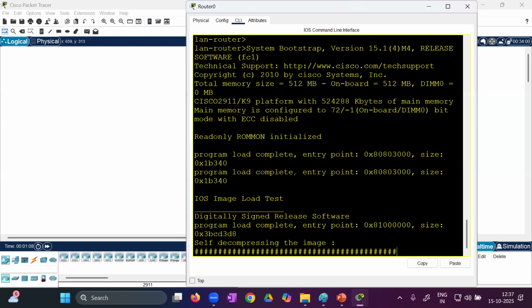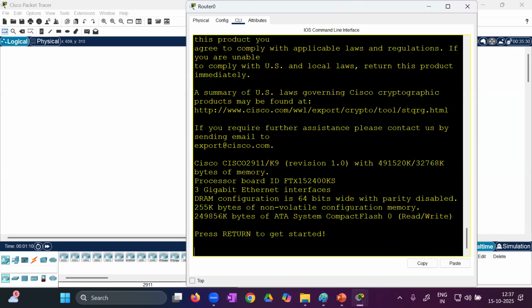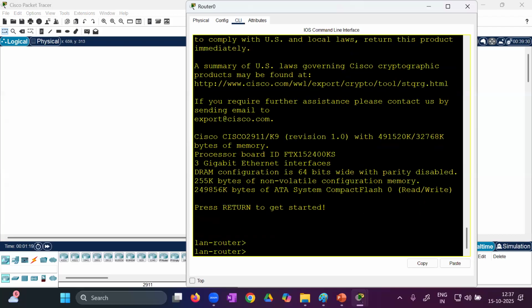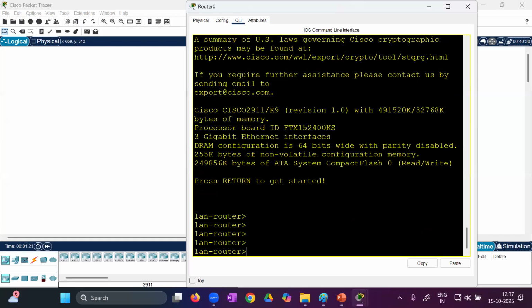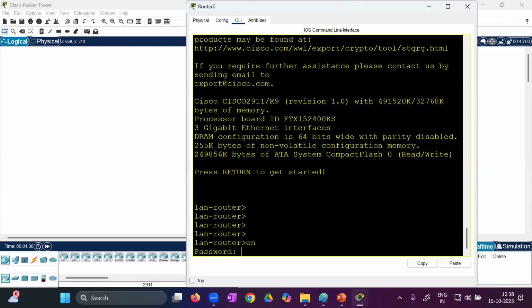Reload the device. We're not going to do power off and on. Okay, see now, when we got it, it is showing you as LAN router. It means that the host name is present, everything is fine. Enable. I forgot the password. So we have to discuss how to recover the password. Okay, so now you have forgotten the password.